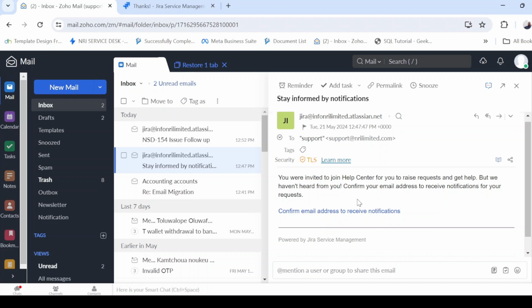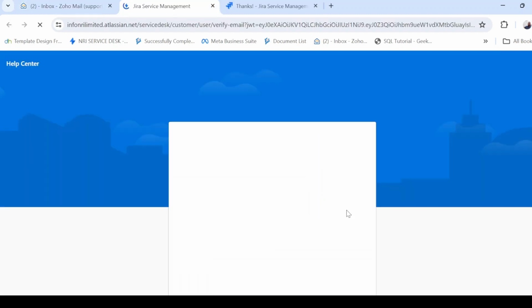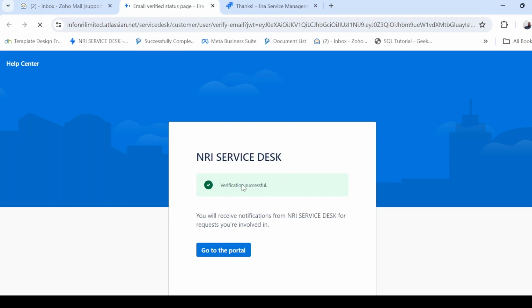So when the issue is in progress, you're going to know. When we require additional information from you, you're going to get it on your email address. Then when the issue has been resolved, you get a summary of the resolution. So I'll click on confirm email address. I'm going to get this message, verification successful. That means you get additional emails sent to your email.